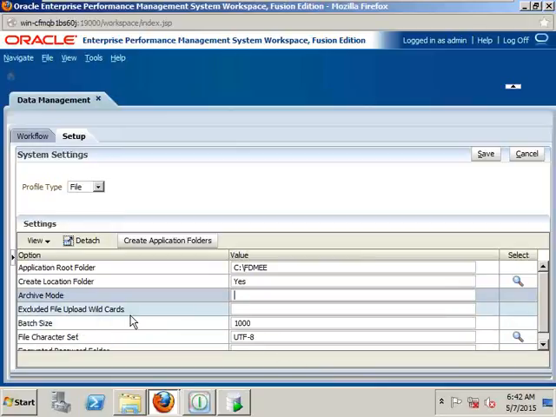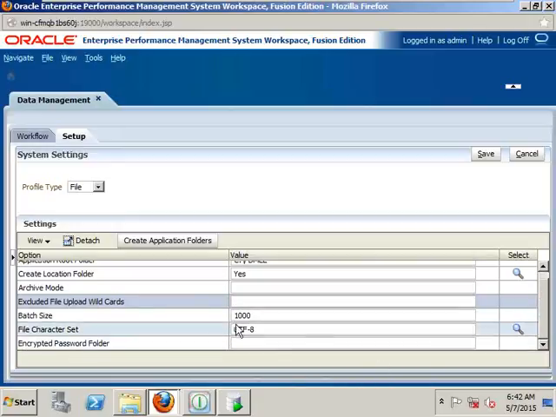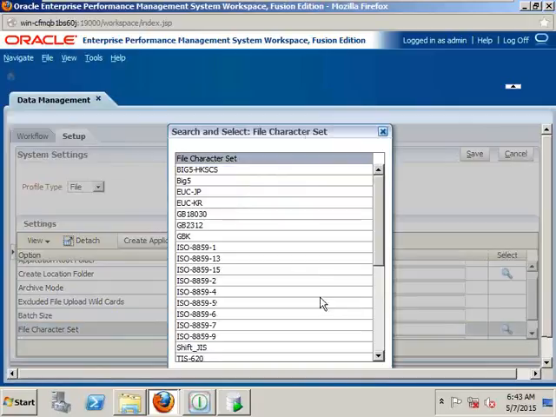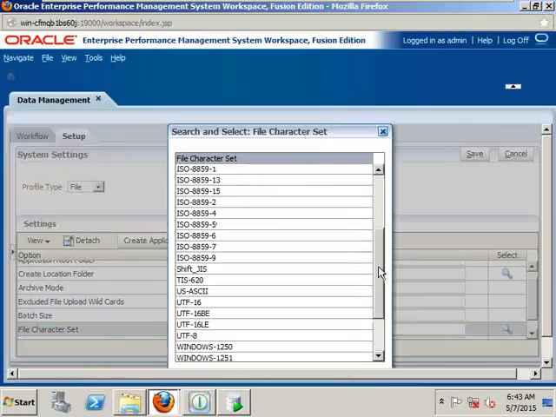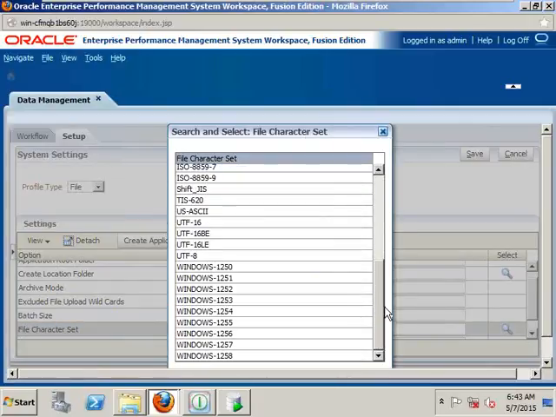Excluded file upload wildcards: wildcards, in the sense, are unnecessary characters like asterisk and question mark. If you want to exclude that type of data, you need to exclude it here. Batch size we can see later on, while doing the batch triggering and batch scheduling. And file character set, by default it will come as UTF-8. If you want to change it, you can, but normally we take this one only.